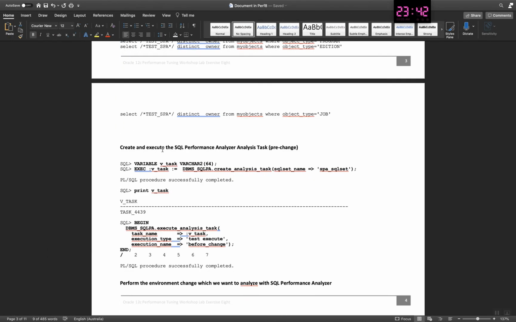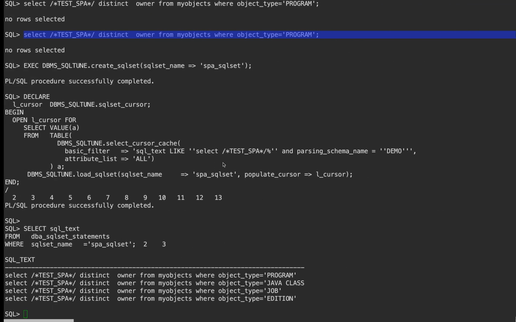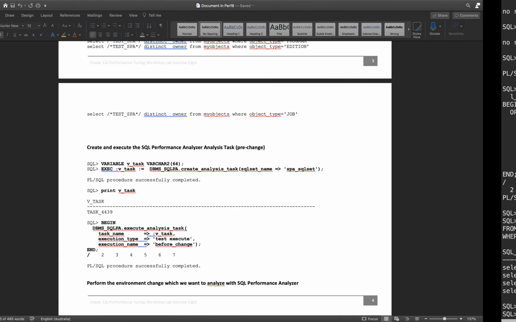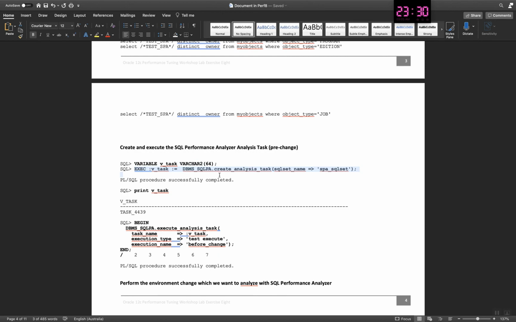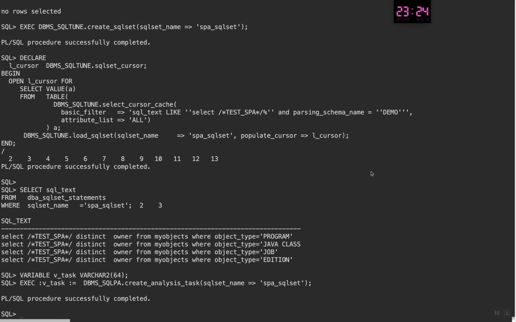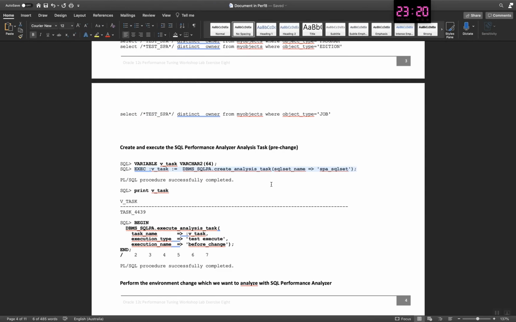Now we are going to create a SPA pre-change. How do we do it? We are going to declare a variable v_task of 64 characters. Then we are going to run this. We have just created this task, the analysis task name.